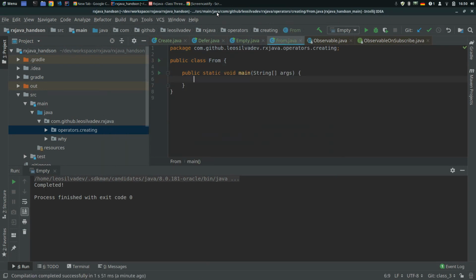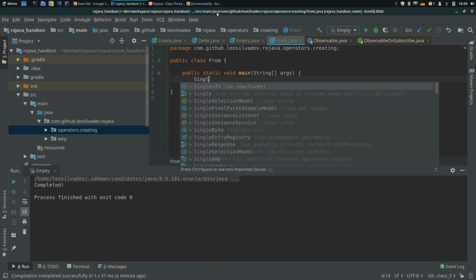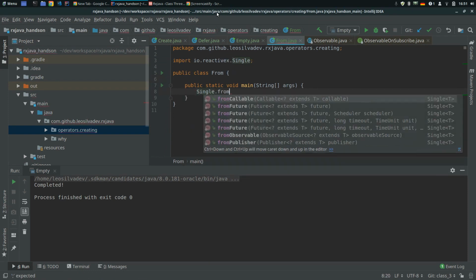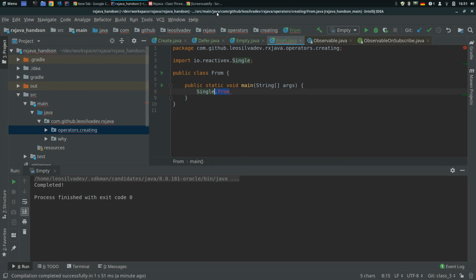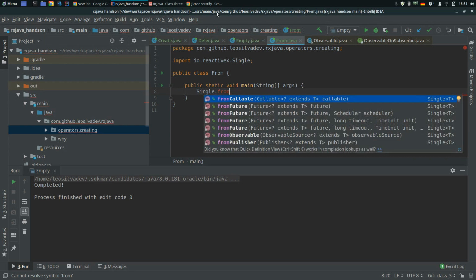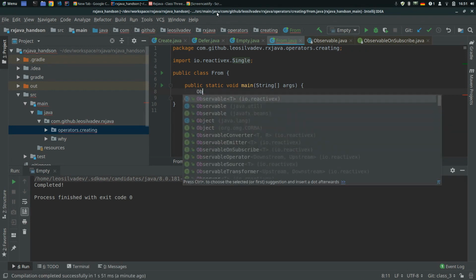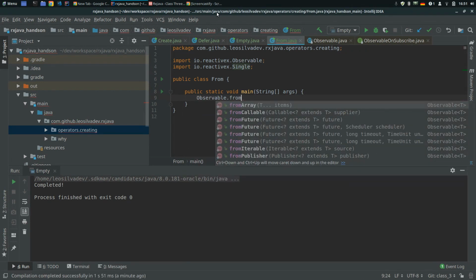The idea of the from operator is basically to create events based on a collection, like a list, for example. Here we have from callable and from future, but that's not what we want. So let's go for Observable from, and yes, this is a change that happened from RxJava1 to RxJava2.